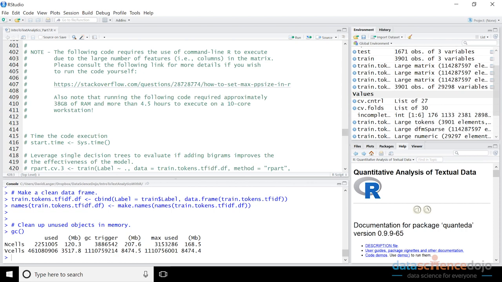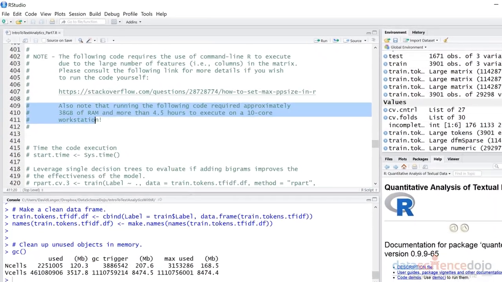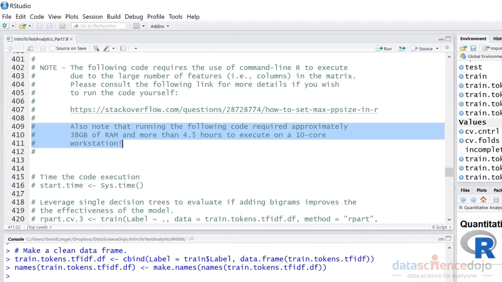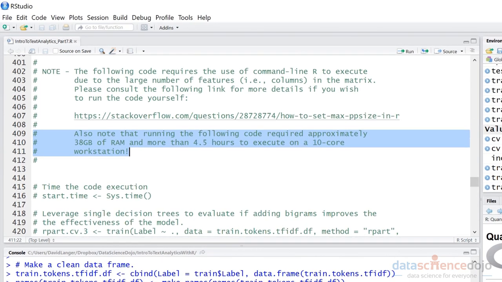And the reason for that is this right here. I ran this code originally on a 10-core workstation, a workstation with a lot of RAM. It has 10 virtual processors on it. So it's a beefy machine. And it took approximately 38 gigs of RAM and more than 4.5 hours to execute. So that gives you some idea of the sense of scale. If you don't have a really big machine, then doing the kinds of things that we're doing, robust cross-validation using the entire sparse data frame, can lead you to some scalability issues.